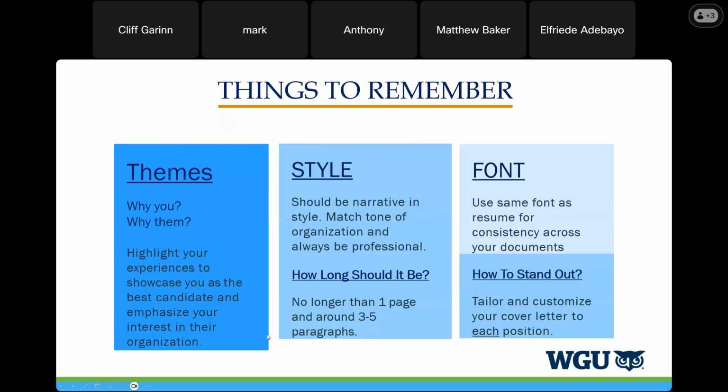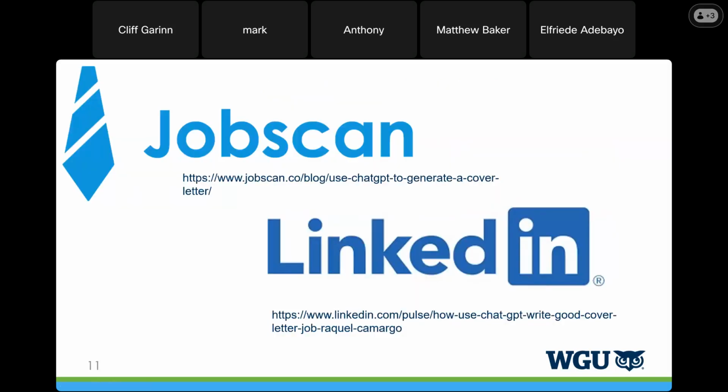LinkedIn is also a really good source to find information. What do the LinkedIn professionals say about cover letters and about using artificial intelligence to help you with cover letter development? Here is another good article to read that I put in the chat for you to look at.